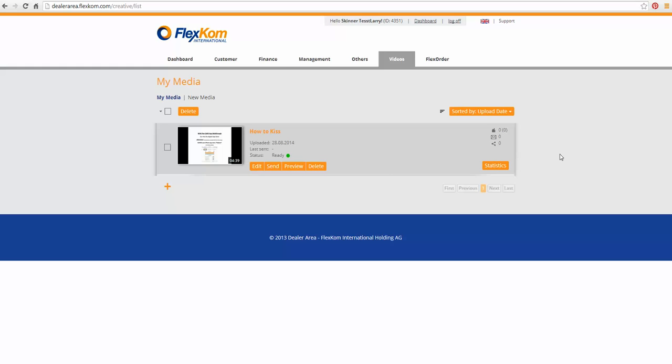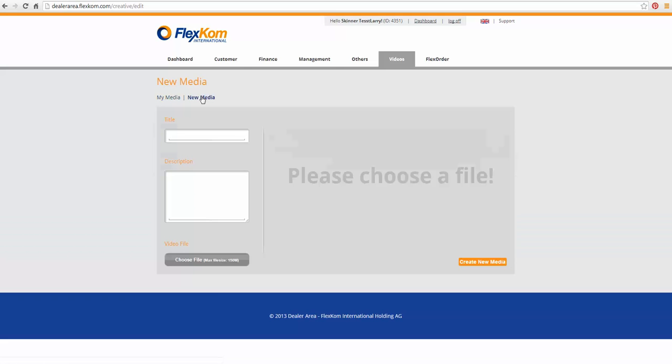You can either shoot a video using Movie Maker or whatever you have built into your computer operating system. You record the video and then you upload it into your back office. The way that you do that is under New Media. You give it a title, you give it a description, and then you navigate to the file on your computer. You then use this button here that says Create New Media to create the new media.